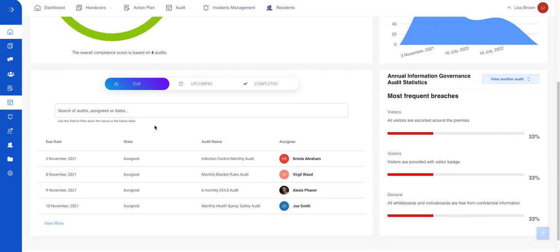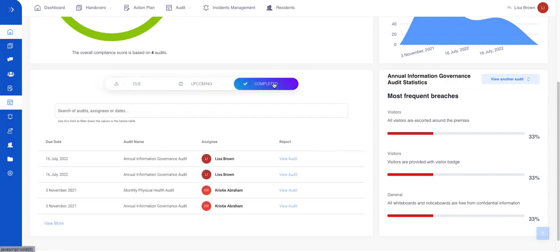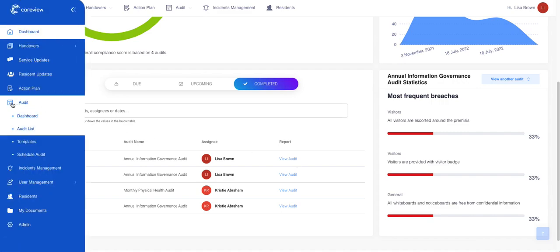The lower left-hand side shows a summary of all of the due audits, and you can also see what audits have recently been completed. You can also view, share, and print the reports from here. So let's show you the extended areas of the audit.